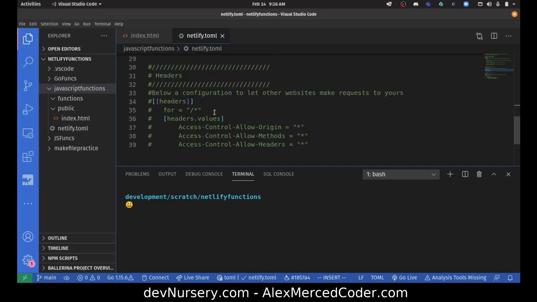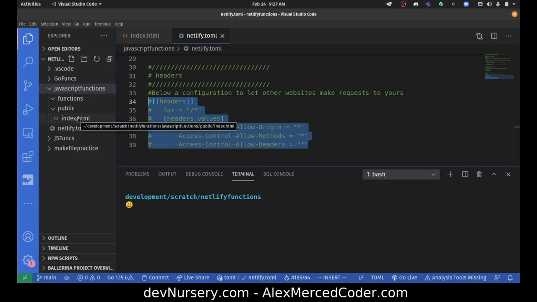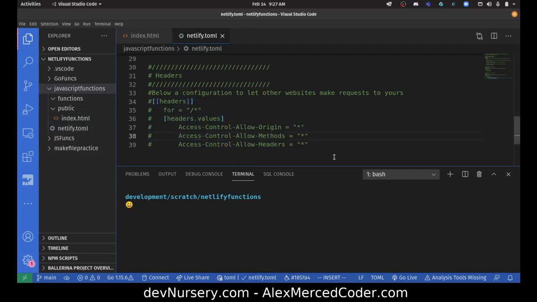And then headers. This doesn't really help us for our serverless functions. Our serverless functions will need to set their own headers on their responses, which I'll go over. But the idea here is that if you wanted to set the headers for the stuff that's served out of your public folder, like your main website, you would need to change that. So for example, if you wanted to put a JSON file in here, so that other websites could make a request to that JSON file, you'd want to turn this on. These are what are referred to as the CORS headers.